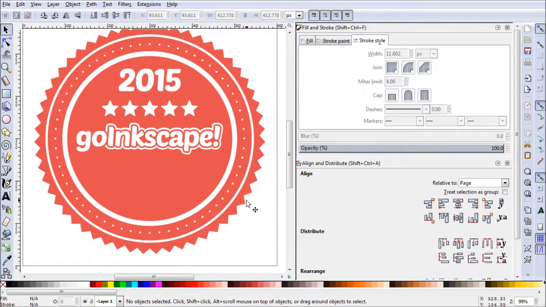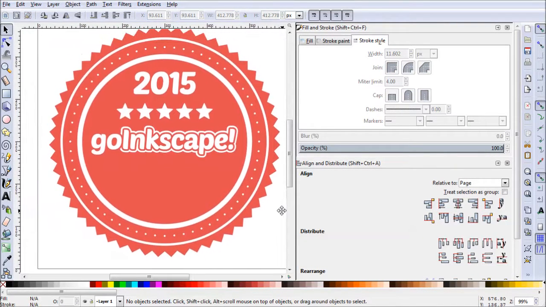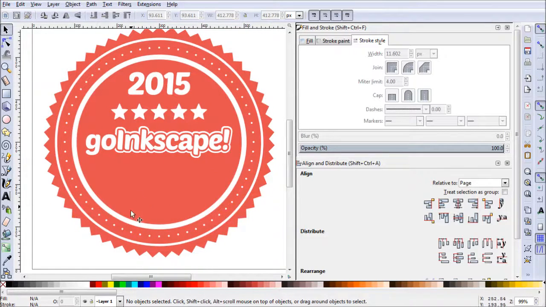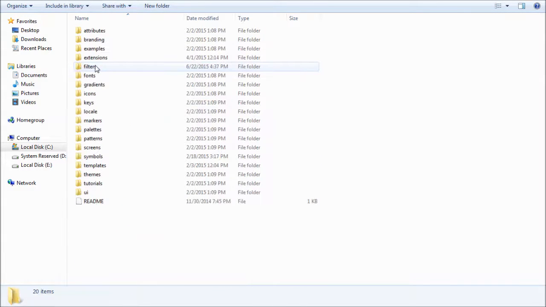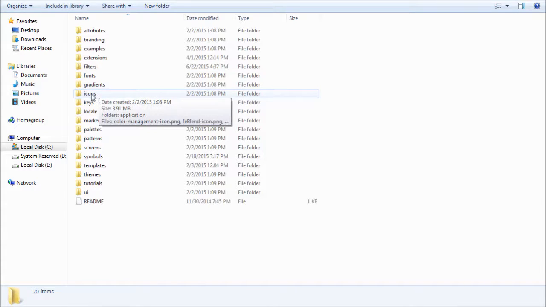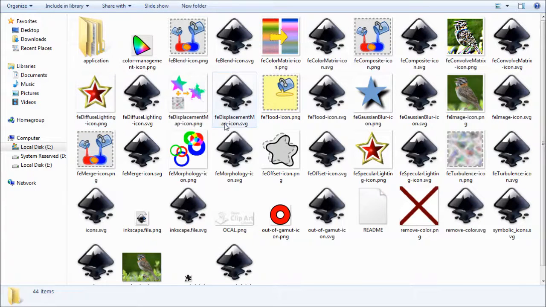Perfect. Let's make sure, double check I align that. Okay, perfect. And now one of the final touches I want to do is actually add the Inkscape logo to the bottom of this. So we're going to have to go to our file explorer to find the file. So what I've done here is gone to my Inkscape root file. So it should look something like this. I'm looking for the Inkscape logo, which should be under Share and Icons. And I'm looking for Inkscape File SVG. Let's go ahead and double click to open this.